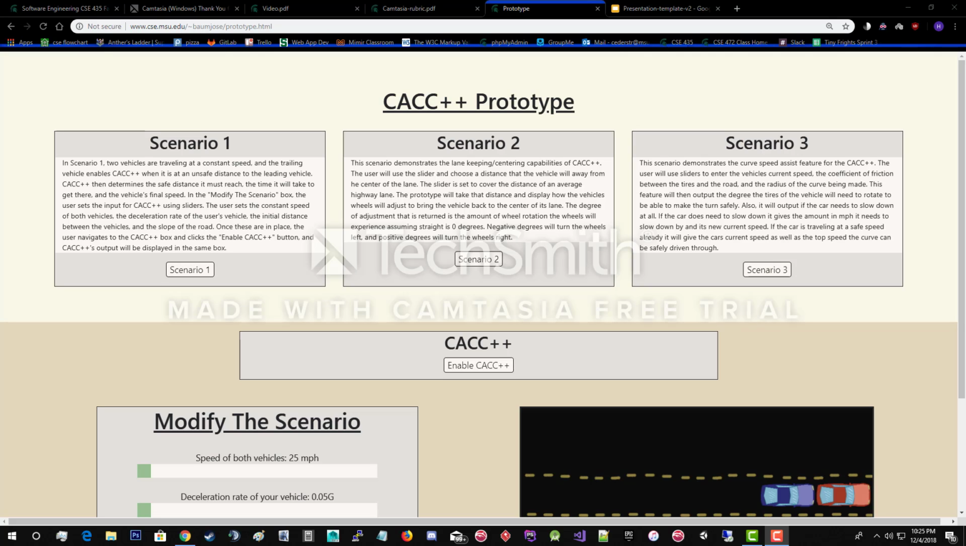The Modify the Scenario section is not something that a driver would be able to view. The purpose of the Modify the Scenario section is to set variables that would be outside of the driver's control.